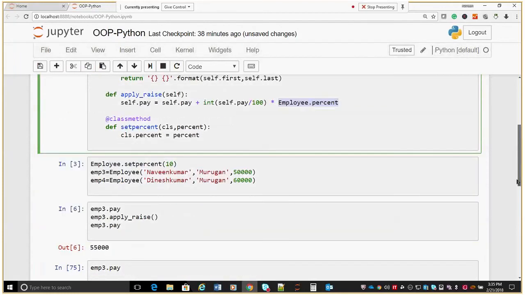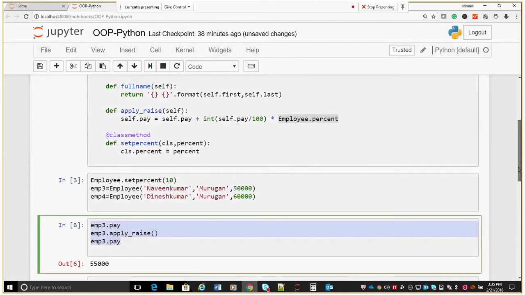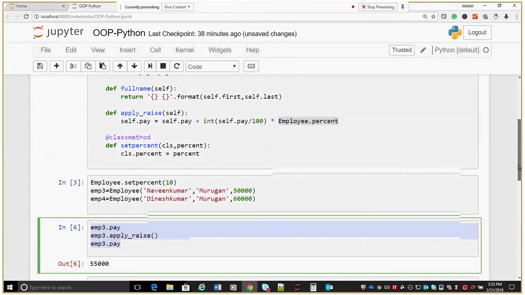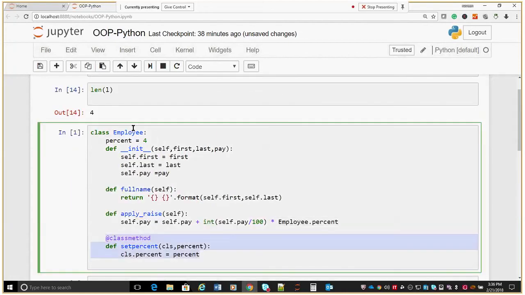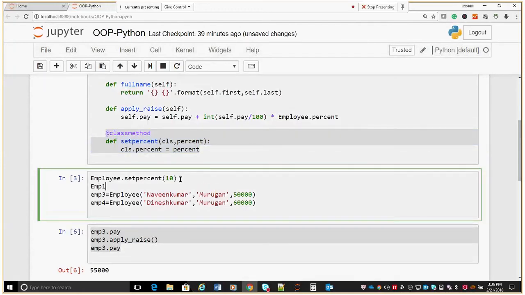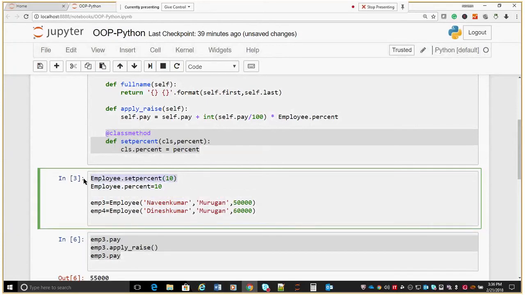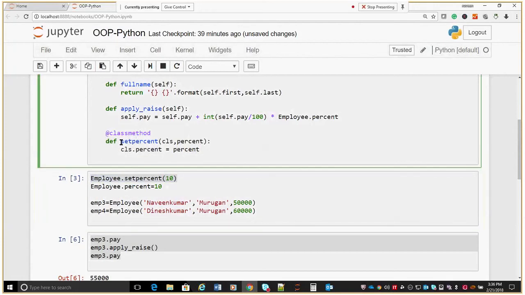Are you clear? I can manipulate this class attribute with this method. So it's taking the employee class and some argument, in this case 10%. I'm assigning that employee.percent equal to 10. So this statement is equal to employee.percent equal to 10. Both are the same. I am just manipulating it through a class method to do that.